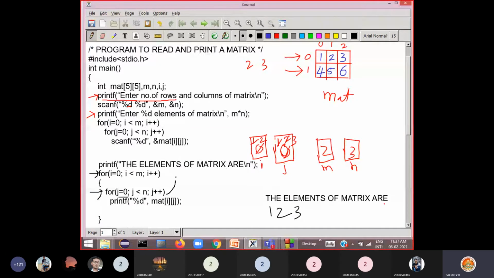Okay, so control again goes to this. Okay, so control comes here. i plus plus, i becomes 1 now. Previously it was 0. So 1 less than 2. Yes. 1 less than 2. Yes. Okay, so again enters the inner loop.